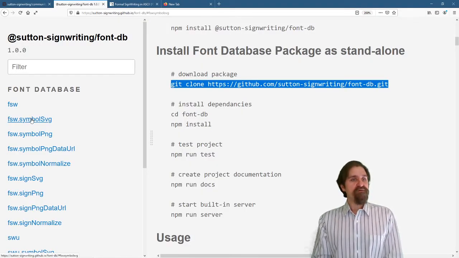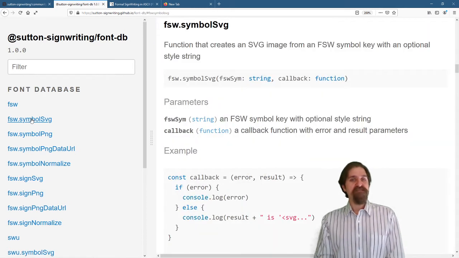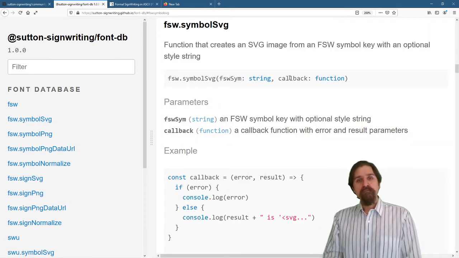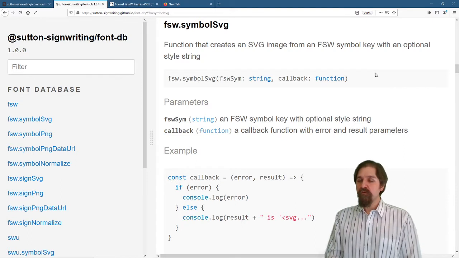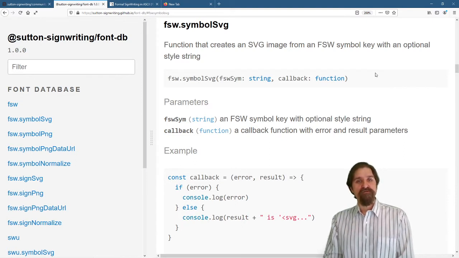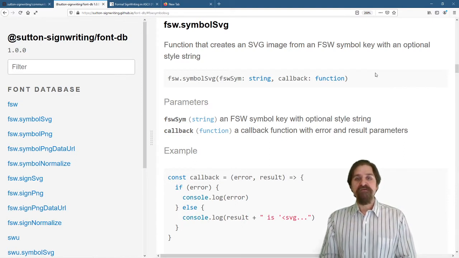We'll take a look at our first function, fsw symbol SVG. Now this is only for Node. You can't use it in a browser because it needs to use the file system. There's the ISWA database that it accesses.